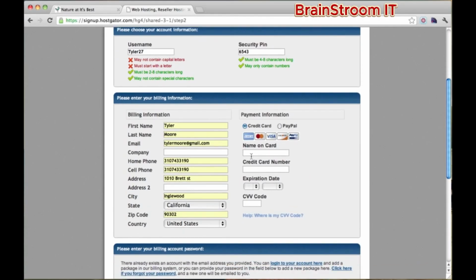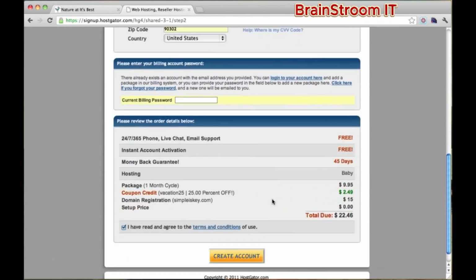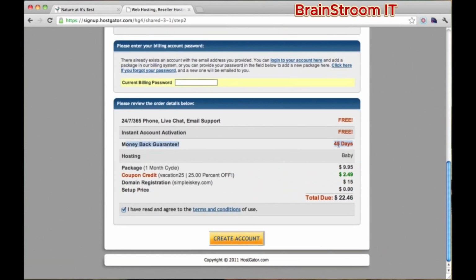Then you do the credit card number and the expiration date and all of that. And we get 45 days money back guaranteed, which is nice. We have live support, which is free. And we see that we have 25% off instead of 20% off. And the total to everything to get started is only $22.46. So again, under $25. Once you fill out all this information, you just have to click Create Account.